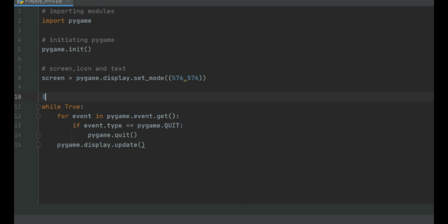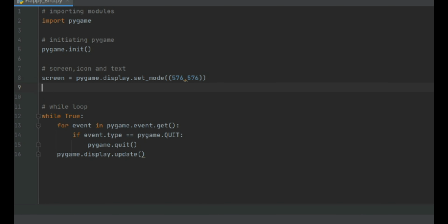And this is going to be the most important part, which is the while loop. So we have to really take care of this part as it's the main part of our program. Without this, nothing would work. And let's just set up our captions first because it's easier.